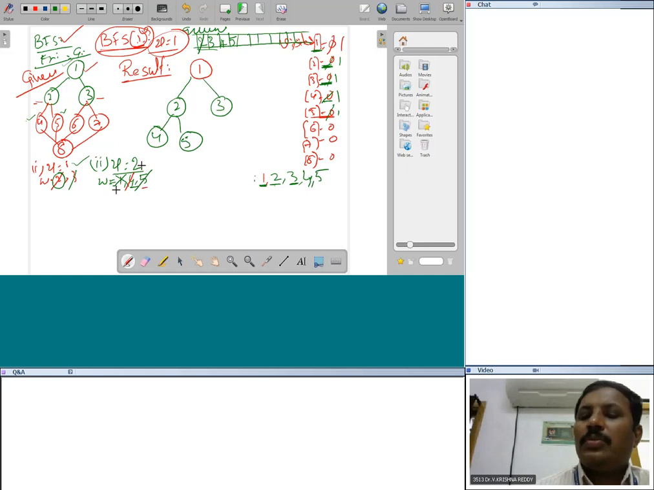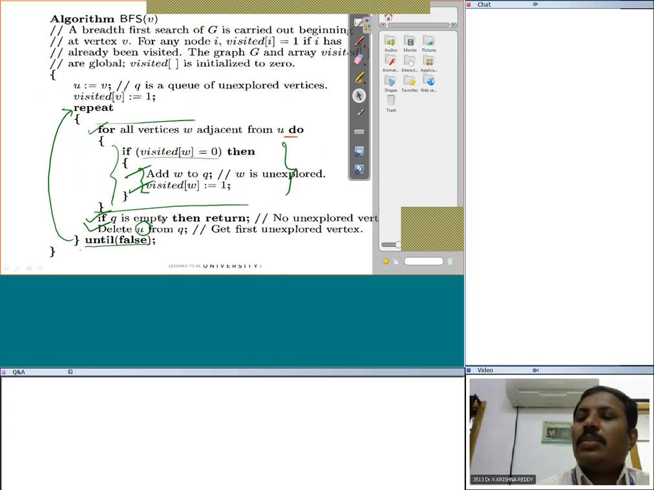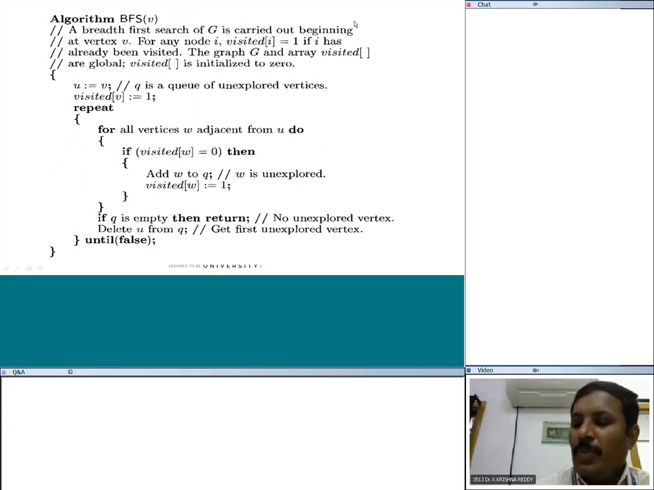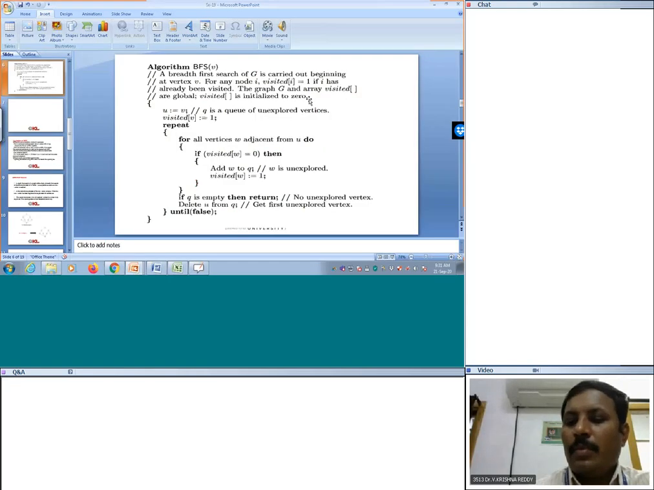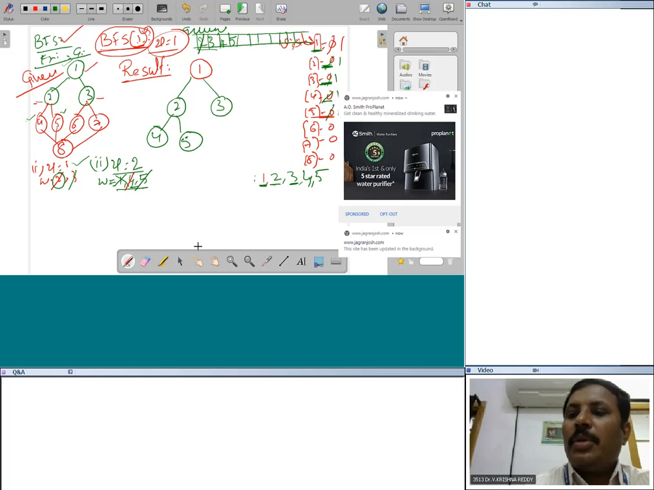Once all the W's are completed, the for loop is completed. The remaining two steps are: what is the status of the queue? If the queue is empty, then you have to quit. If the queue is non-empty, then you continue with the next step as per the algorithm. What is the next step? Delete the first element in the queue, and that element we make as the current element U. So third step, U is equal to 3. The current element is 3, so we have to repeat the process.